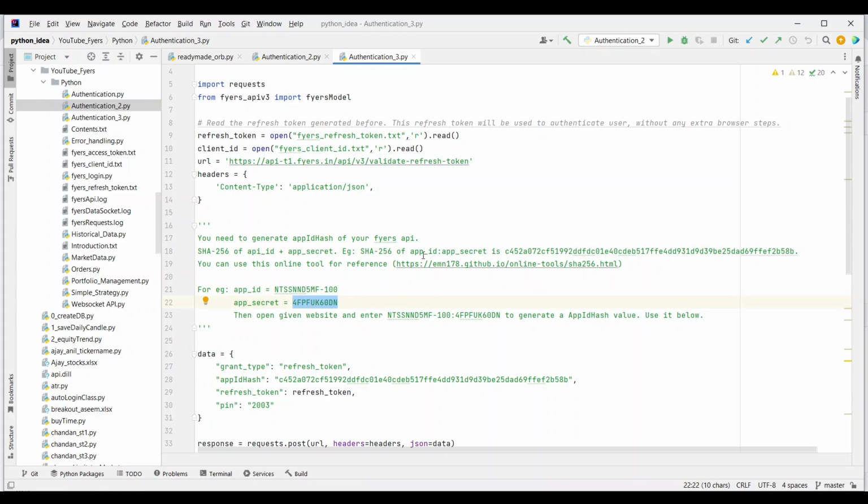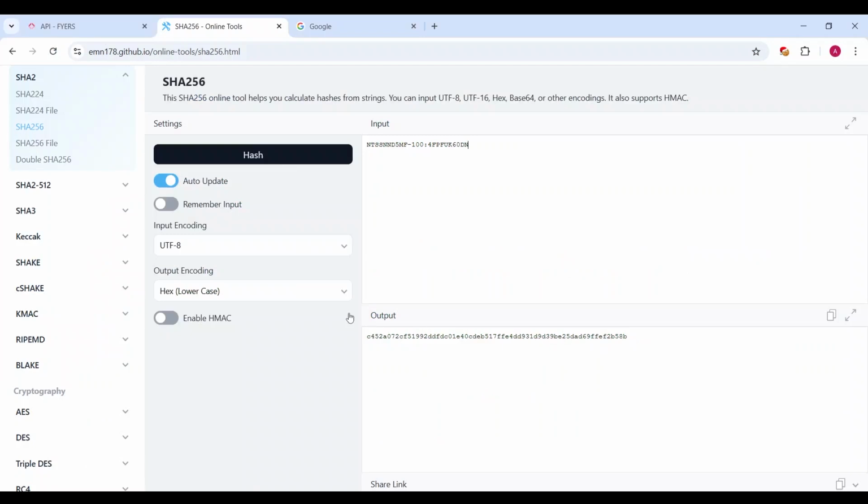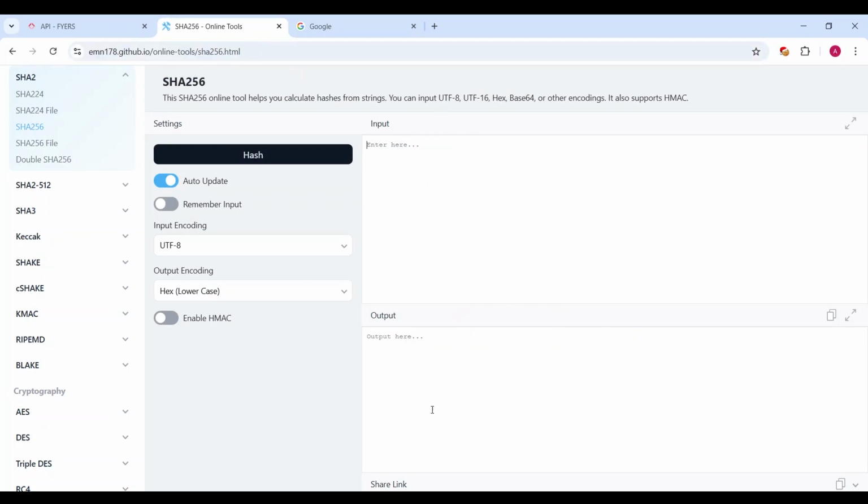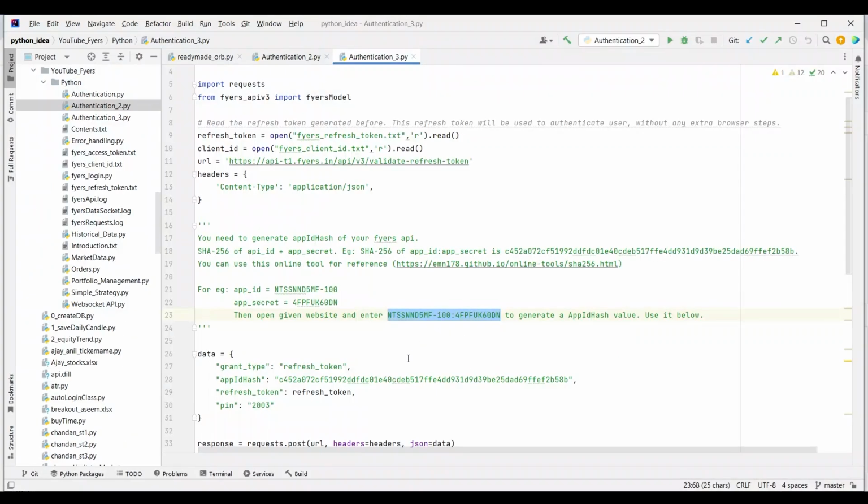Now what we have to do is put it in this format, app ID colon app secret. If you see, this is the final result that I'm getting. I'm going to copy this app ID colon app secret, come here, and paste it in the input. Let me refresh it first. Now you can see there is nothing in input and output. I'm going to paste it here, and automatically you will realize that we've got the output here. We can copy this output. This is the SHA-256 hash, and this is the output that I'm pasting here in the app ID hash.